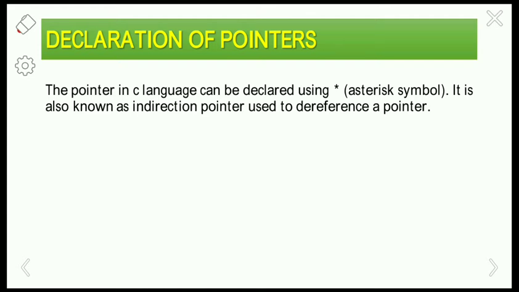In the declaration of the pointers, we are going to use a special symbol called the asterisk symbol. The pointer in C language can be declared using the asterisk symbol. It is also known as the indirection pointer, used to dereference a pointer. Normally the address of operator references an address, whereas the asterisk symbol will dereference a pointer. So this is the reverse of the address of operator. You can consider it like that. Here the asterisk symbol is also called the indirection pointer or dereference operator.